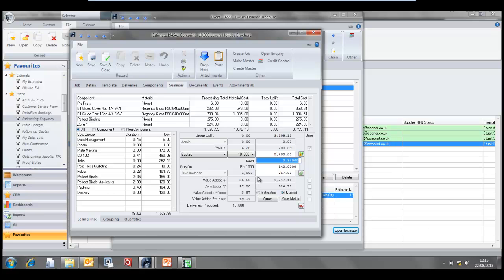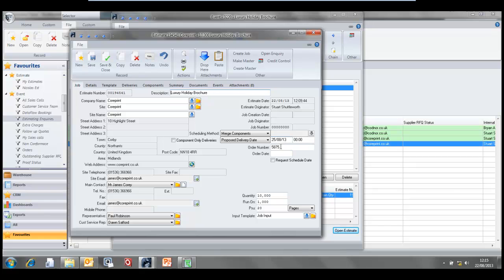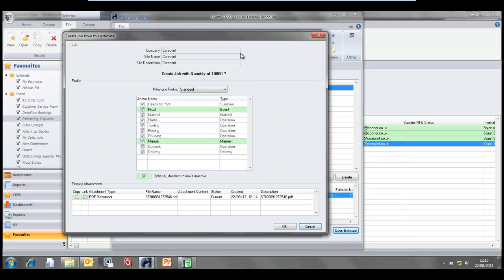If the customer agrees to proceed, we can enter the delivery date and order number on the Job tab, and then click on the Create Job button. At this point, the default milestone profile will be displayed.